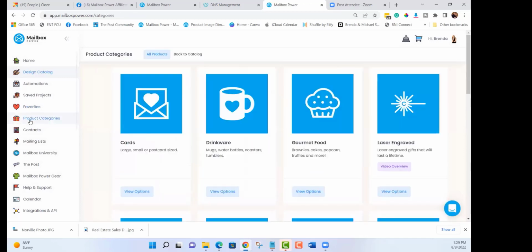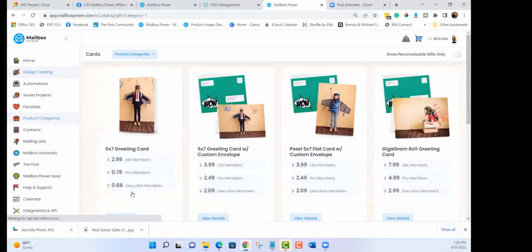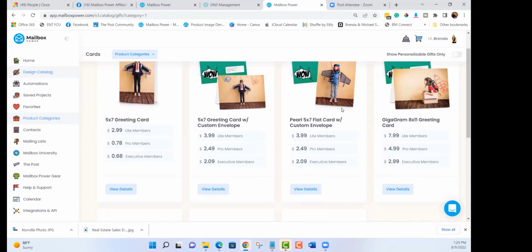Product categories. This is where you're going to see everything that we offer in Mailbox Power that is a product that can send. And if you want to see everything, you can go to all products right here. Today, I'm just going to show you on cards that we have lots of different types of cards. And I talked about your complimentary cards every month. Your complimentary cards are only the 5x7 card right here. If it has a custom envelope, and you see these all have a green envelope, if it has a custom envelope, it is not included in your complimentary credits each month.